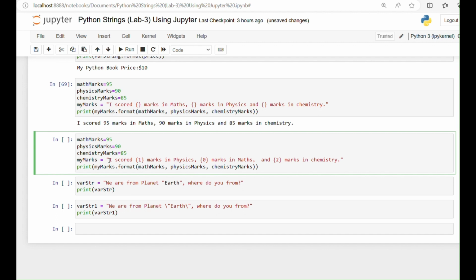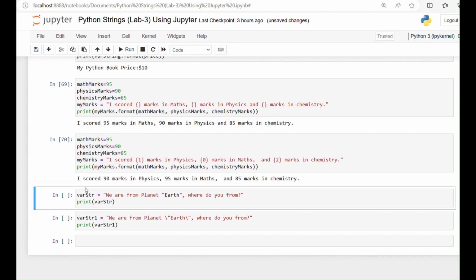Likewise, taking the input, the format formats the string in this order. Now, if you run it, you see the difference from here to here. I scored 90 marks in physics, 95 marks in maths, and 85 marks in chemistry. See, the order got changed.